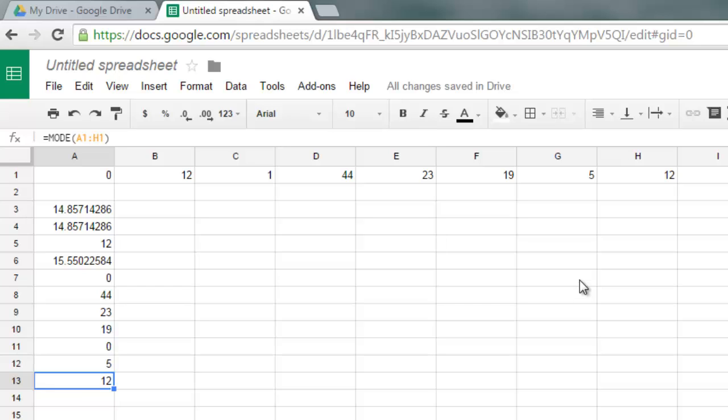So as you can see, most of the stat functions that you find in Excel are easily available in Google Spreadsheet as well. So you can use those for your stat purposes, and you can use them with any statistical data. So I hope you find these functions useful.